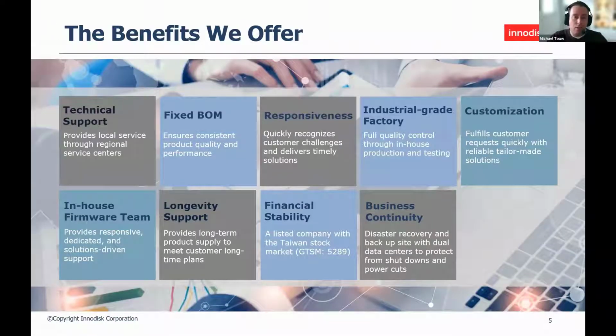But what makes Innodisk special with the benefits we offer? Of course, technical support is not something special that we as Innodisk only offer. This is offered by everybody. But we do have local technical support, which is located in Holland. And they take care of any issues that arise. Some customers require a fixed BOM because they have a project that runs for a couple of years. And Innodisk can, together with their partners like Samsung, Micron, Kioxia, work together to create a fixed BOM. And we do this by creating a custom part number for our customers.